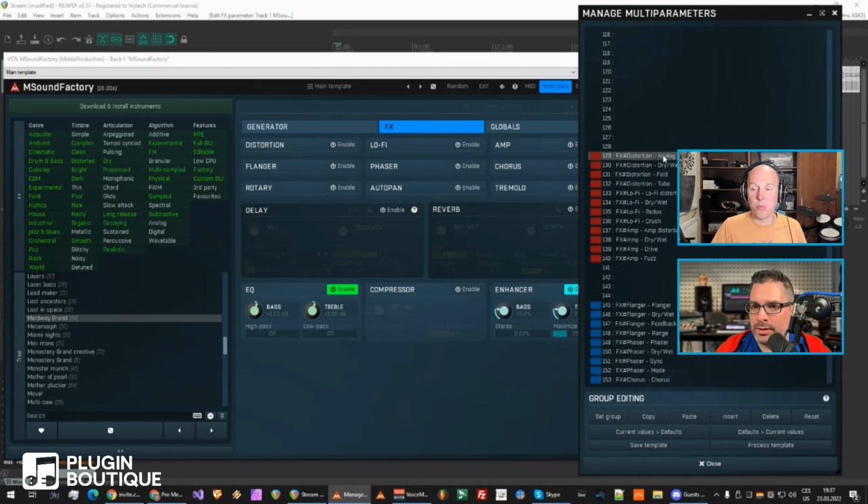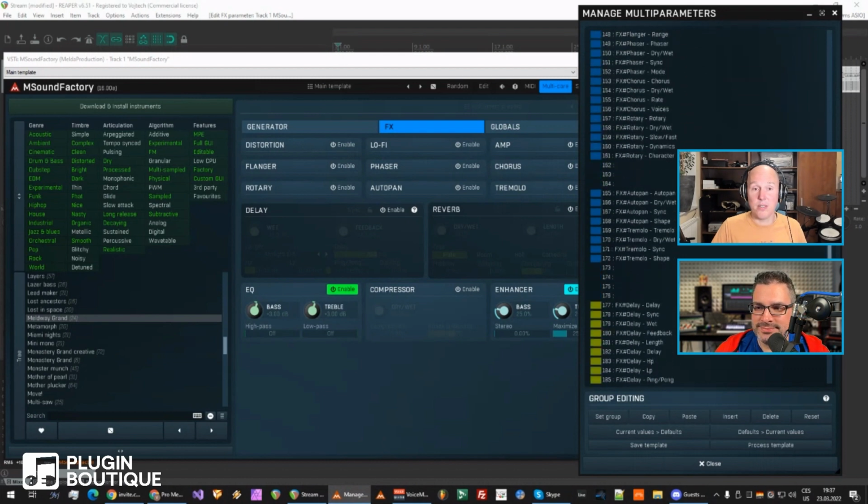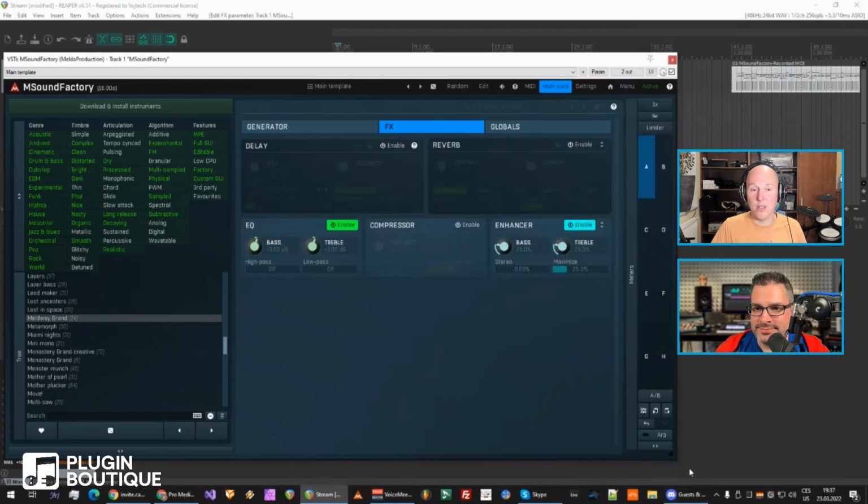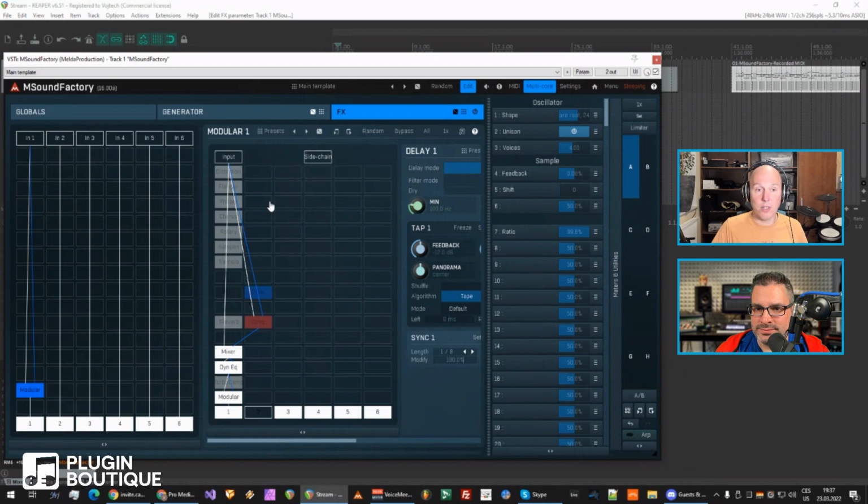This is always group and parameter. So I'm going to destroy distortion, lo-fi, amp, and all of it up to the delay. So just select all of it, destroy. And it's destroyed. Now I should probably also destroy the actual effects, right?